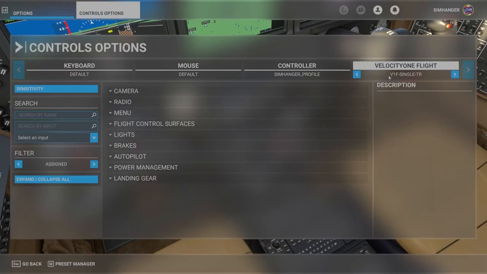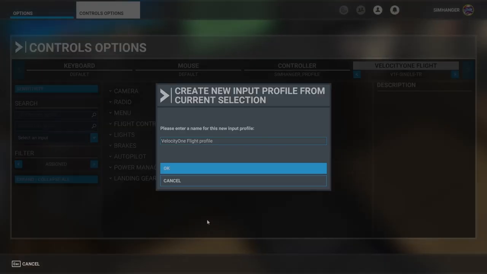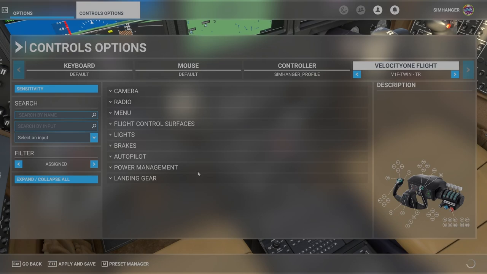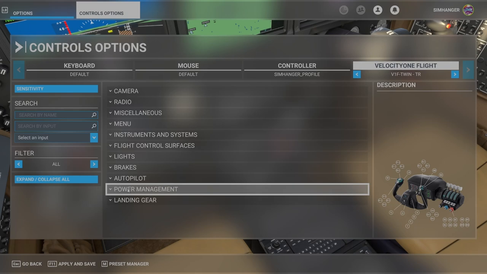Back to our options menu. Make sure we're on the single turbo reverse profile, preset manager, and we're going to duplicate this profile again. And this time I'm going to rename it twin turboprop reverse. Hit OK and we're ready to now start configuring this new profile, which has carried everything across from the previous profile. Step 1 is to change our filter to all. Then we're going to head to power management and then to throttle.